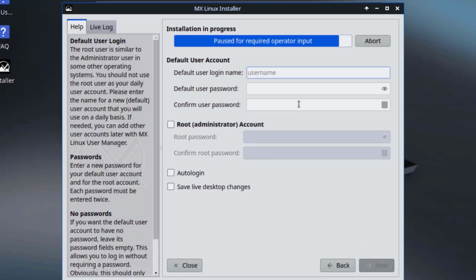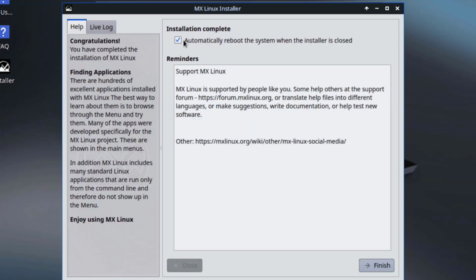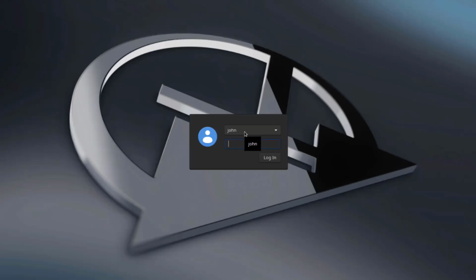I have to input a username. I'll type a password. So this is the root administrator account. I'm going to check this box. I'm going to type a root password. So I'm going to leave these two options here unchecked. I'll click next. So installation is complete. I'll click finish. So I'm going to log in.